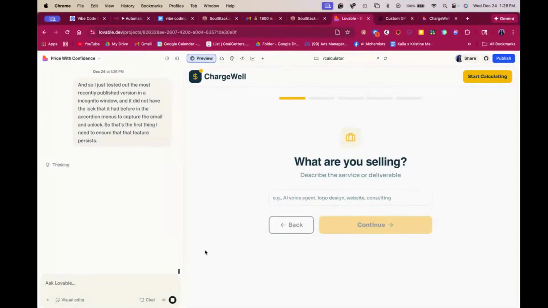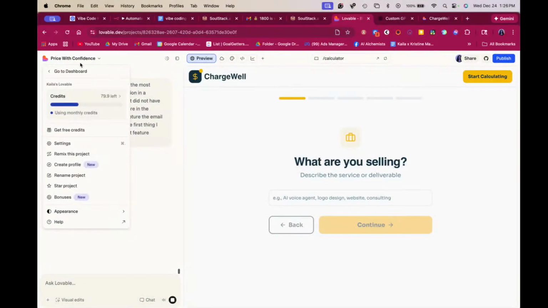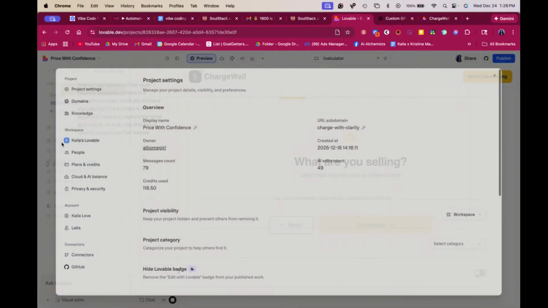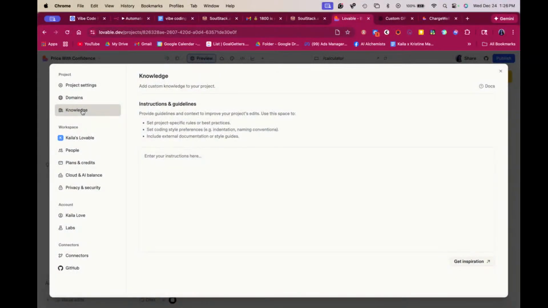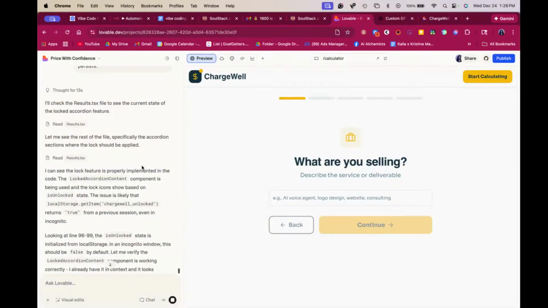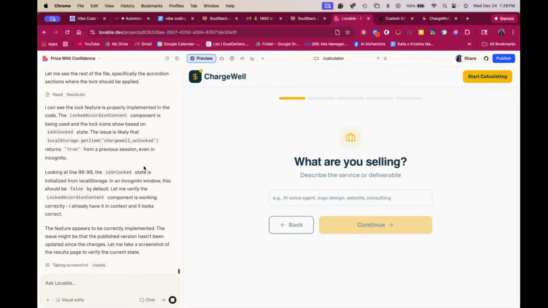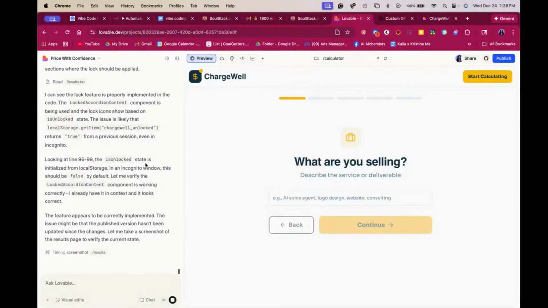Now I'm realizing kind of late that I actually also need to have a knowledge base for this project. So if I go under price with confidence and I go to settings, you see how it says knowledge here? You want to set up project specific rules or best practices, the coding style preferences, and the external documentation or style guidelines. So I need to actually create the knowledge base for this project so that it will guide. That's actually important for credit optimization and sticking to the scope.